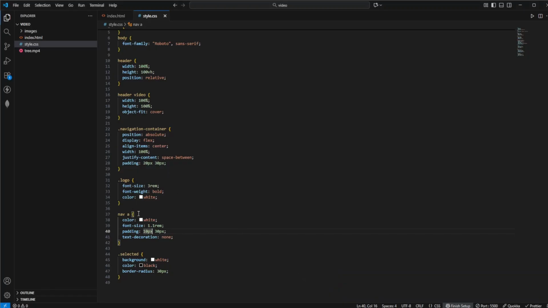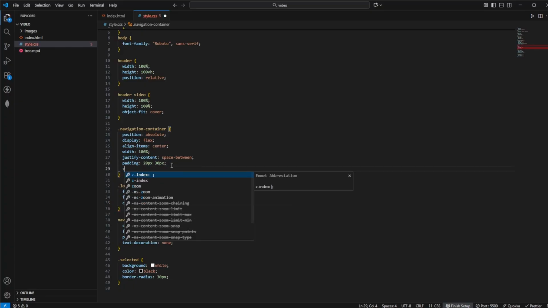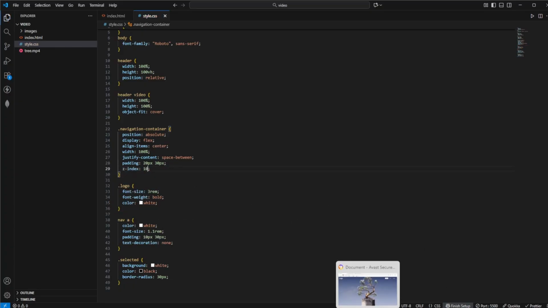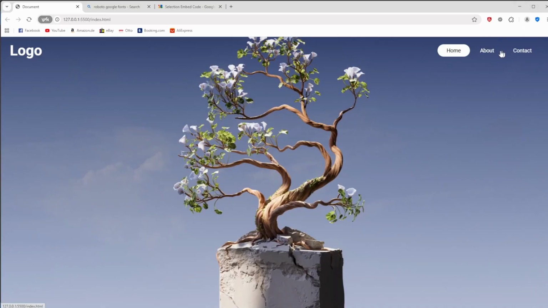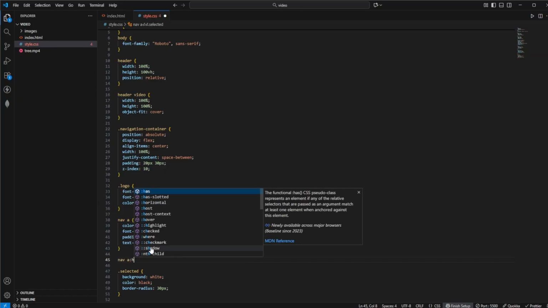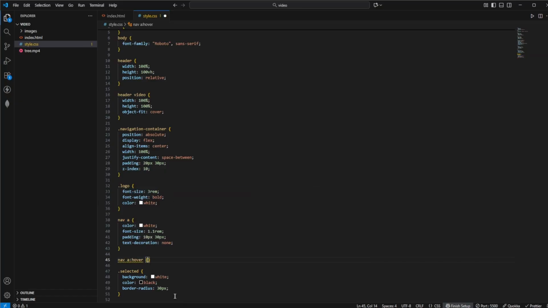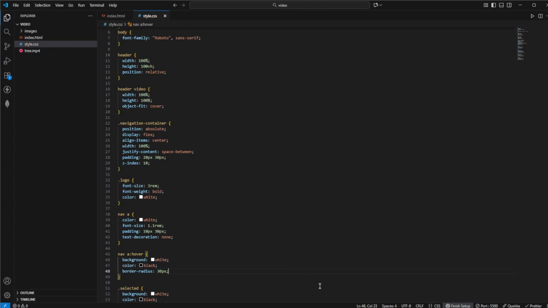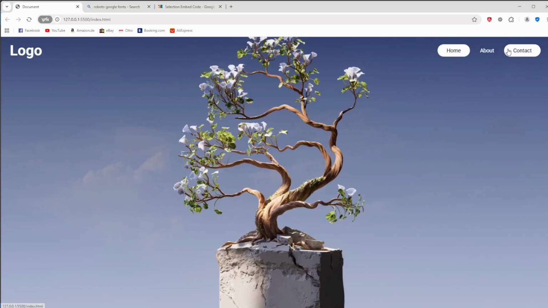Also for our nav bar, so for the entire navigation container, we should use a z-index of essentially 10, for example. So this sits in front of the video. And as you can see, now we get this hover effect as well. Now I also want to create the same effect for those items once we hover over those items. So this is pretty easy as well. We're just going to say, instead of our nav element, our anchor text should have a hover effect. And once we hover, we want to change to those effects right here. And as you can see, now we get this effect.